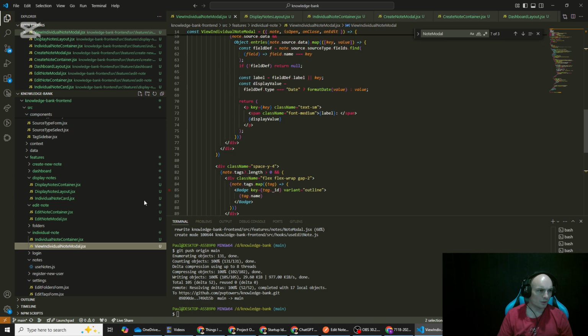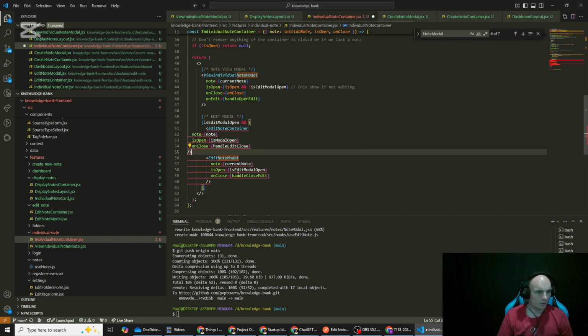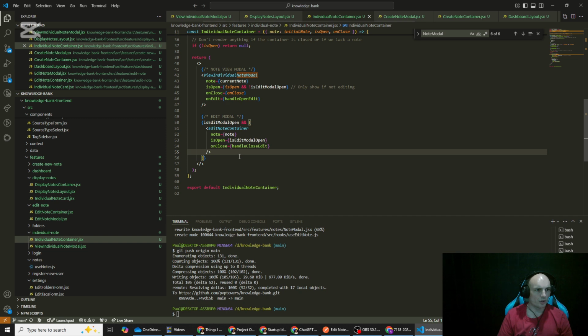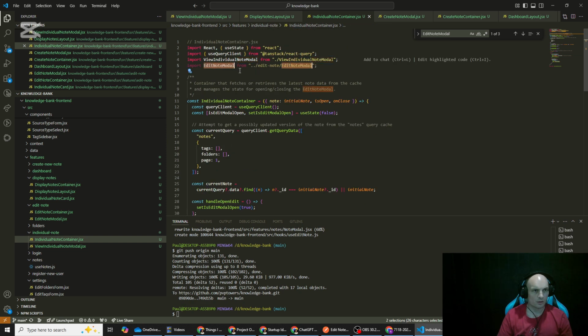Individual note modal, or is it individual note container? Yeah, individual note container is where we then have our edit note is open. So slight difference here actually, because we want is open to be is edit modal open. On close should be handle close edit. And get rid of that. Save. Edit note container we need to bring in. So this will be edit note container, save.